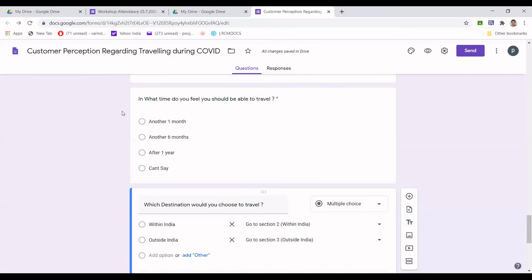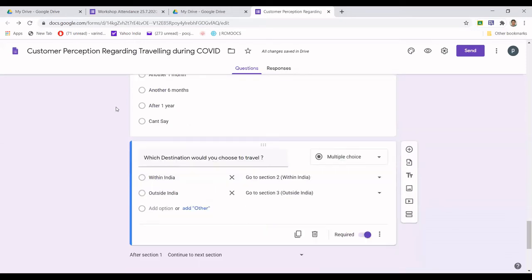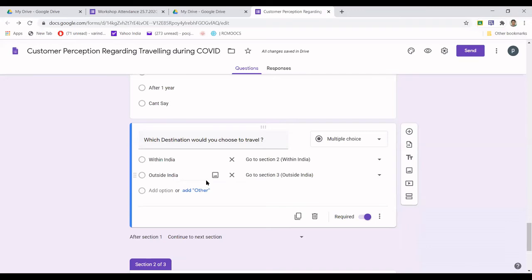Jasleen is saying, please repeat the last step. Jasleen, do you want me to repeat what I did here or the making of sections? Ma'am, yes, repeat it again, tell from the start. From where? How to make sections? Yes, okay.